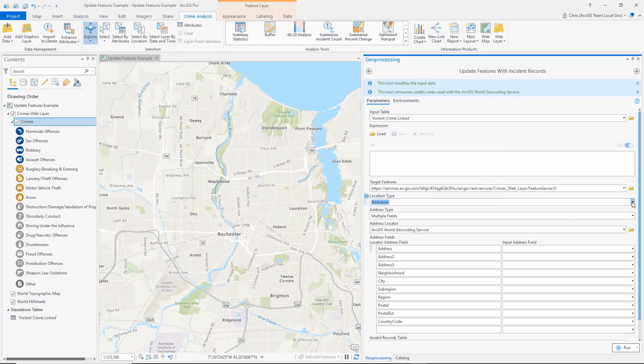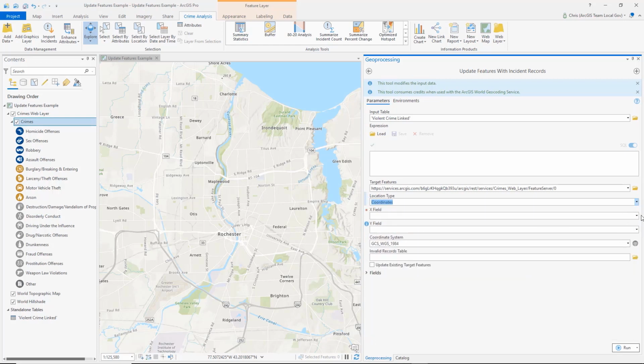Now in this case, I'm not going to use addresses, I am going to use coordinates, and I already have X and Y data in my data set, so I'm just going to point to those fields. My data is in WGS 84, but if your data was in state plane or some other type of projection, you could account for that here.